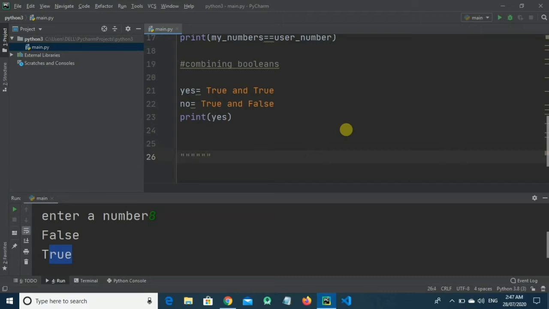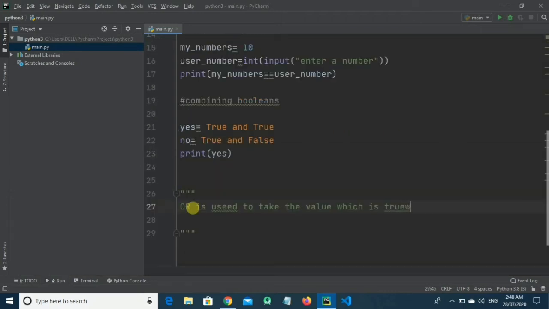Okay, now let's see the OR operator in Python. OR is used to take the value which is true. For example, if 1 is true from 1 and 2, it will give 1, and if 2 is true from 1 and 2, it will give 2. Let me show you this with some examples.